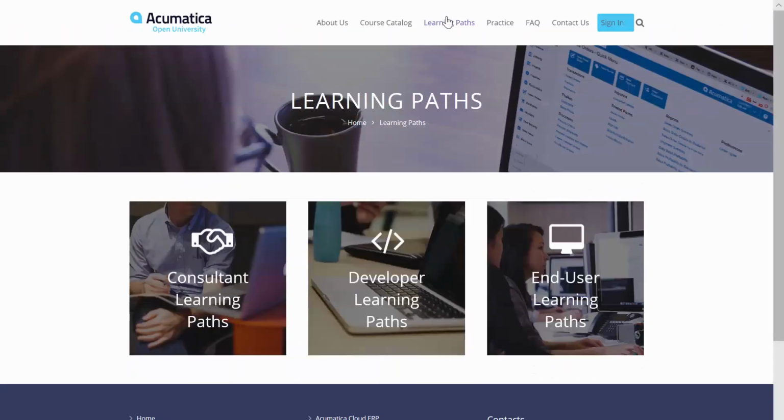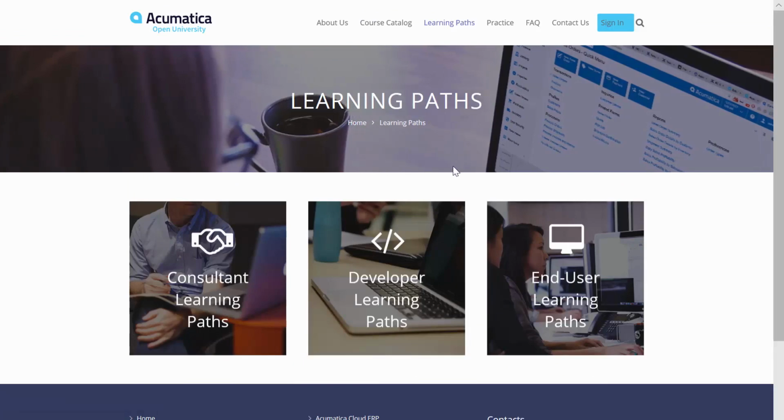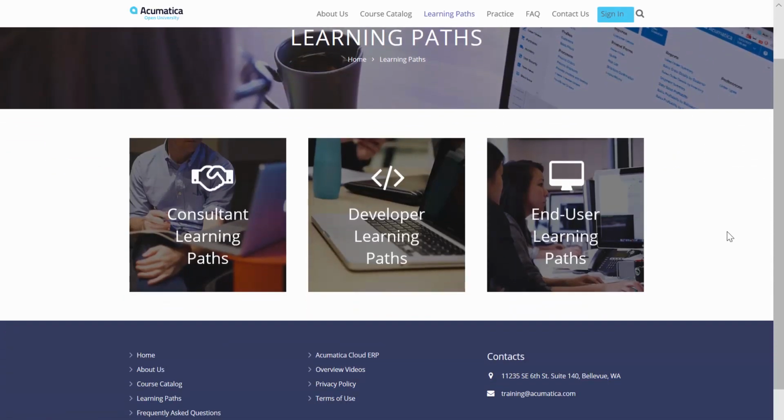If you're not sure where to start, you can take a look at learning paths. Here, when you view learning paths, which we have prepared for different types of users, you can see different tracks, if you will. For example, we have consultant learning paths, developer learning paths, and end user learning paths.